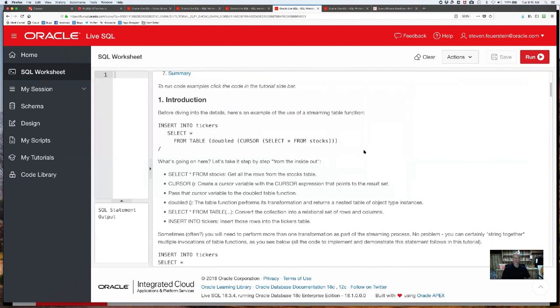The main thing to know about, here's an example. I'm going to take the data from my stocks table and do a 1-to-2 split into the tickers table. It's a very simple operation. You could do it in SQL anyway. What I'm going to do is take all the data from the stocks table and pass it to my doubling function. And then I'm going to grab all the data from my doubling function and insert it into the tickers table. And you could have multiple iterations of this all within that same statement.